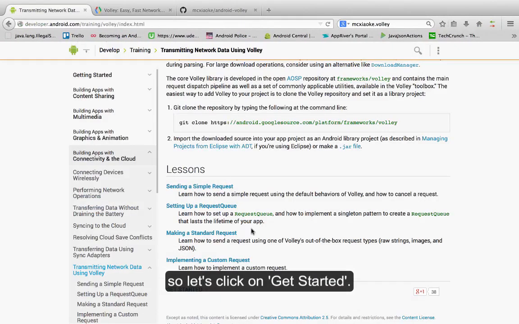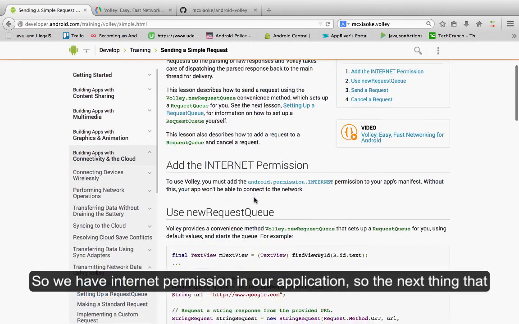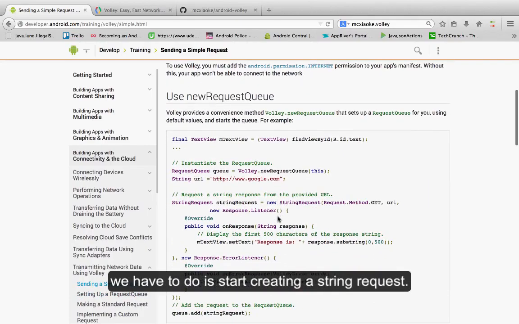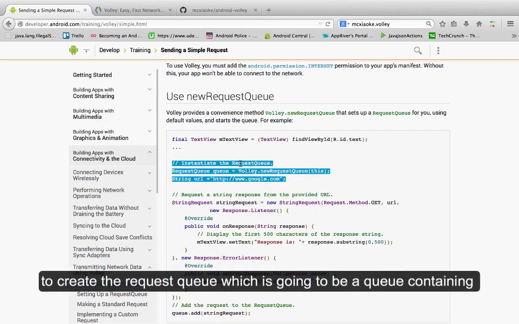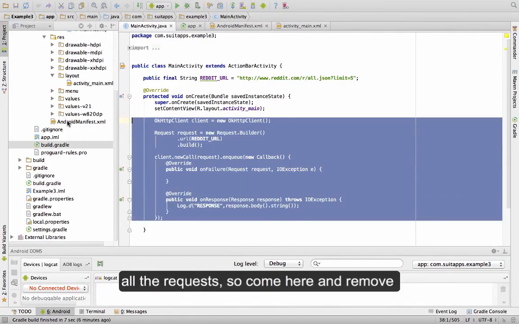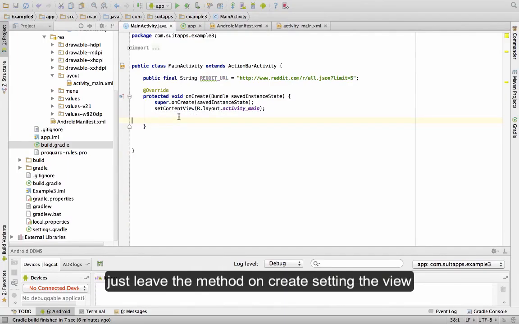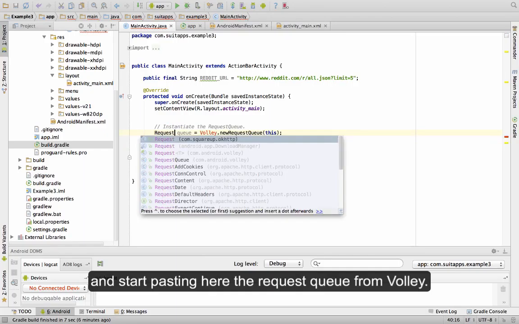So let's click on Get Started. We have internet permission in our application. So the next thing that we have to do is start creating a string request. We have here an example of a string request, so we are going to start implementing this. Just copy the first part, how to create the request queue, which is going to be a queue containing all the requests. So come here and remove everything from the OkHttp client. Just leave the onCreate method, setting the view, and start pasting here the request queue from Volley.